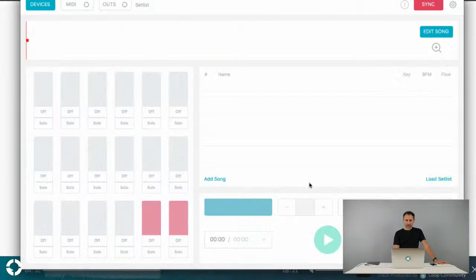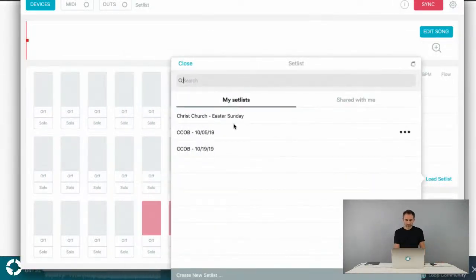Let's go ahead and pull up another set list. Let's work on Christchurch Easter Sunday, and it's going to download these tracks. Depending on the number of tracks in a set list and your internet connection, which I highly recommend you do on a Wi-Fi connection, not over your LTE connection, this download could take a short time or not long at all.